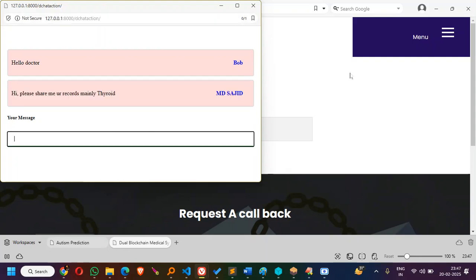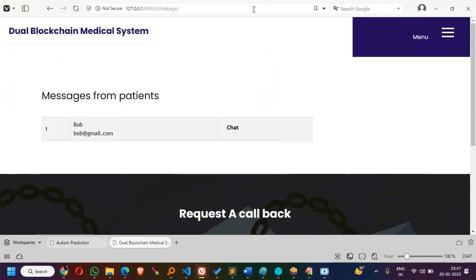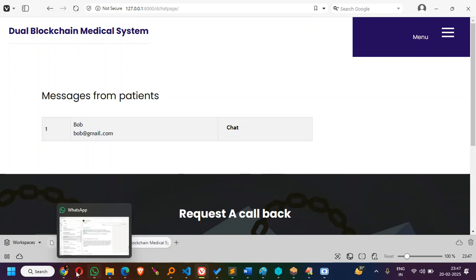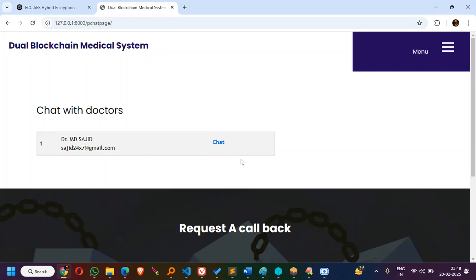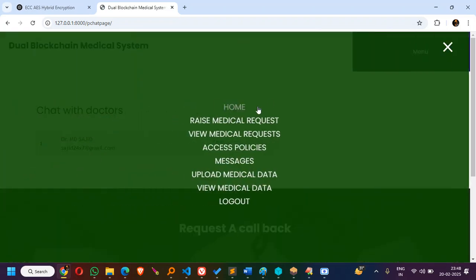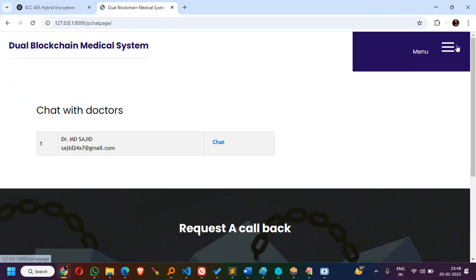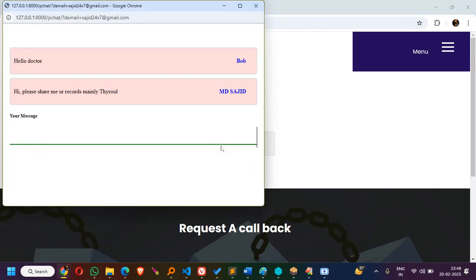This message the doctor sent to the patient now. So I'm logging in again as the patient. I'm in the patient portal. In the portal, the messages option, the patient can see the message, the chat. So now in this chat, Bob said so and the doctor said so.